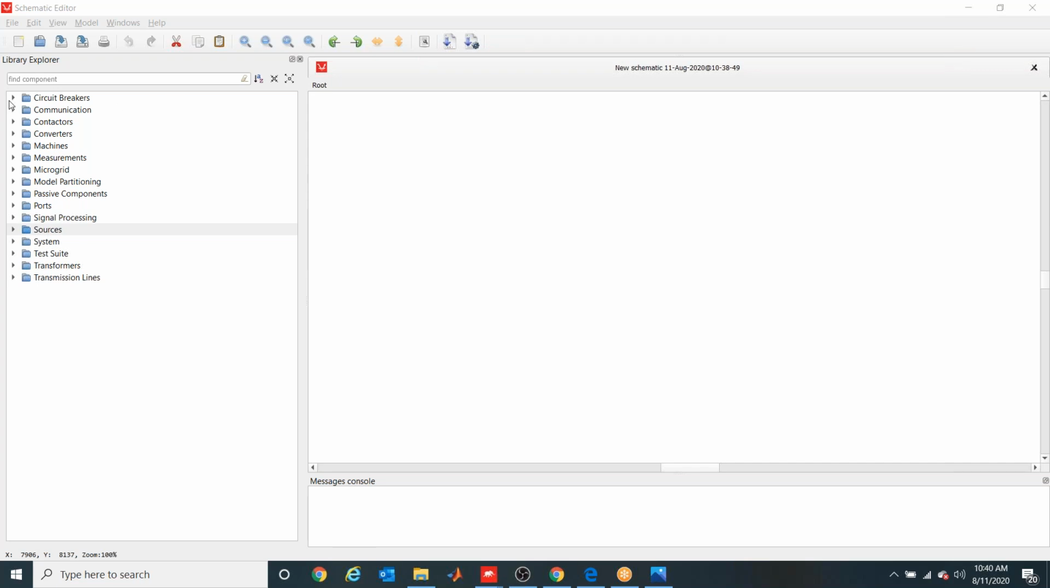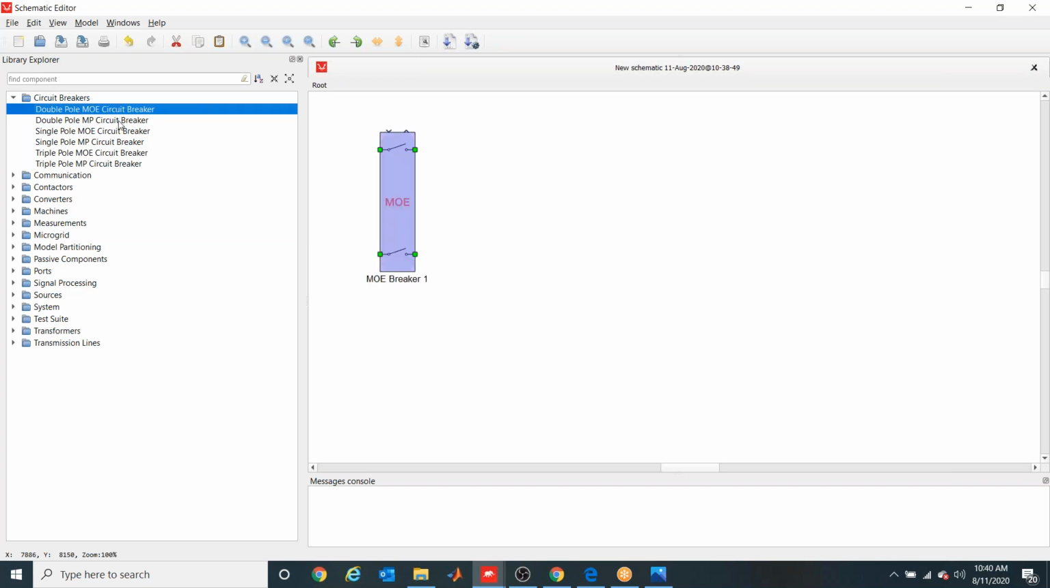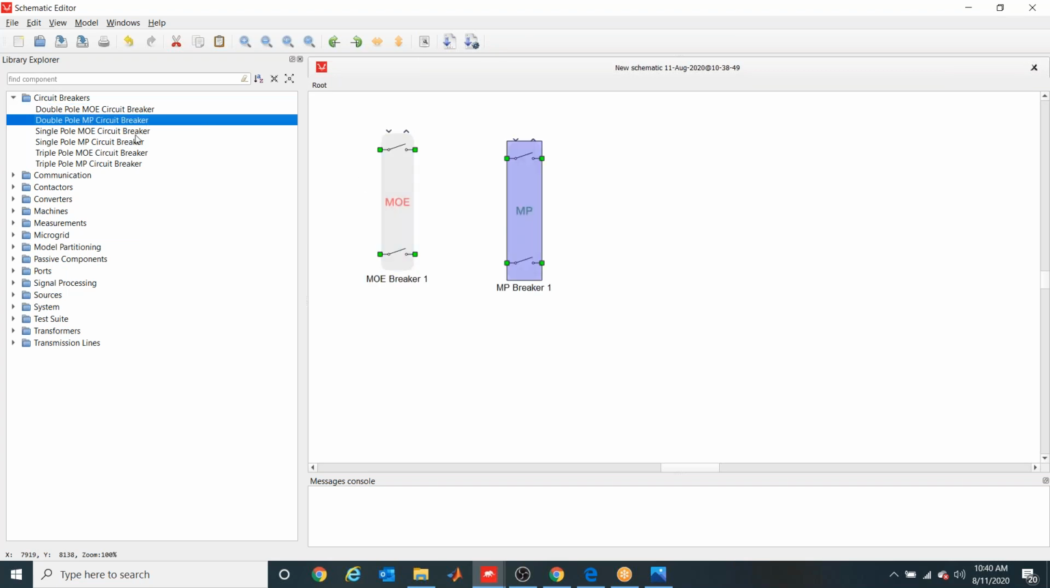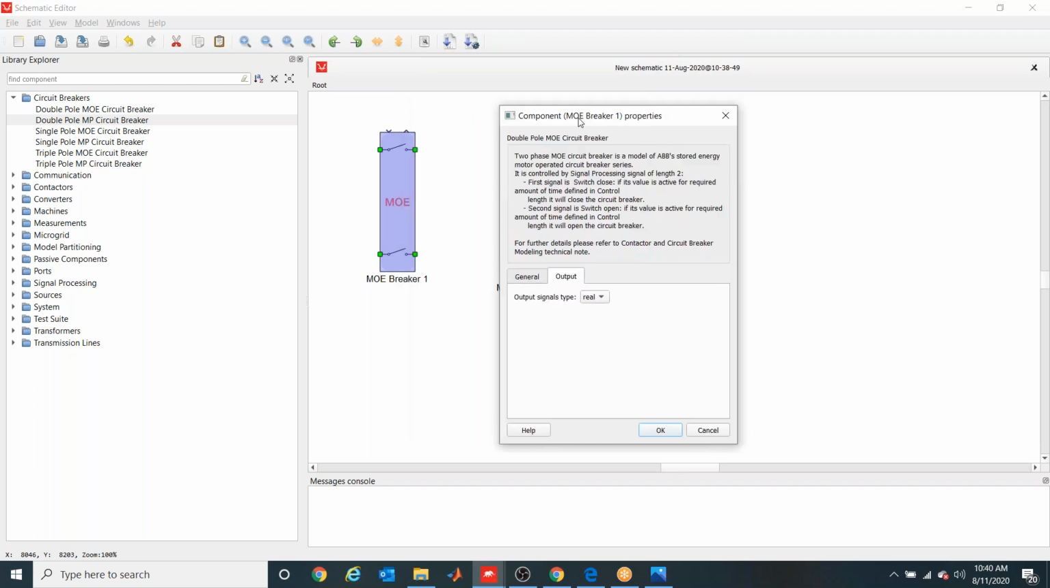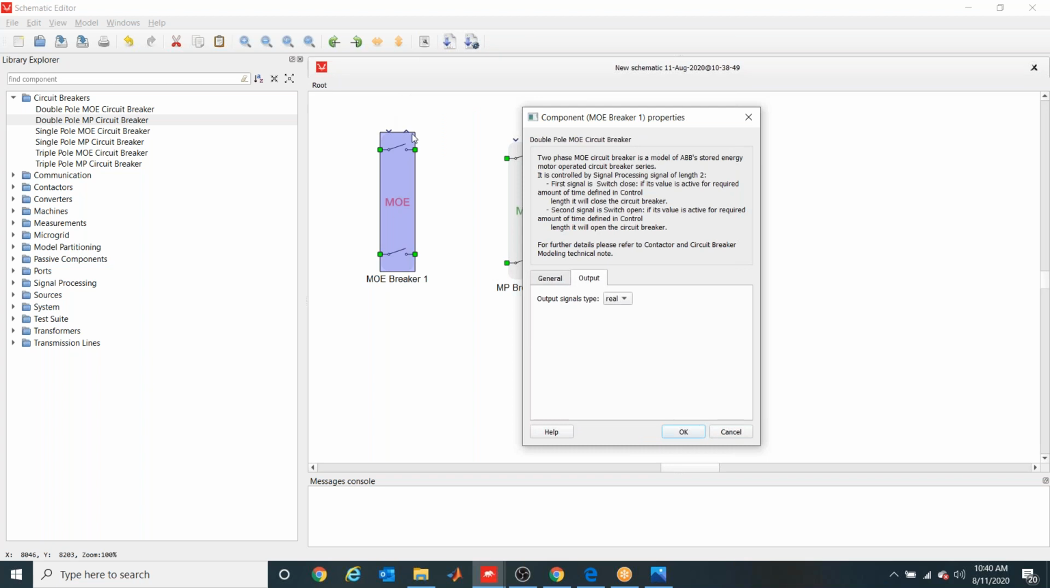Over here you can see circuit breakers: double pole MOE circuit breaker, double pole MP circuit breaker, single pole MOE circuit breaker, as well as triple pole MOE and MP circuit breaker. This is the MOE circuit breaker, which is designed in the model based on the ABB stored energy motor operated circuit breaker. Here you can see the control options: control, open, close, delay. Also you can take output over here. If you want to provide signals for this MOE control circuit, you need to provide them onto the pin, and if you want to take out the outputs, you can use this port over here.